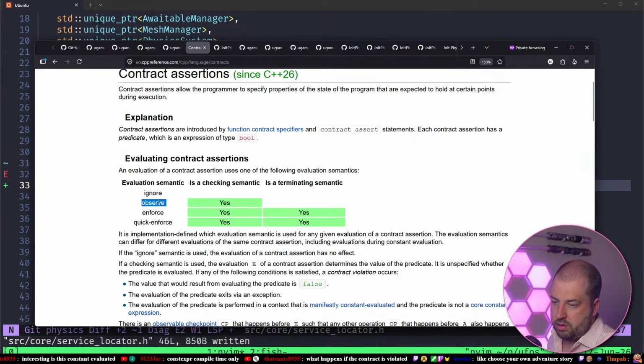Observe means it checks it, and if it fails, we'll call a handler. We'll get onto that in a second. Enforce means it checks it, calls your handler, and then terminates. And quick enforce means it checks it, doesn't call your handler, and then terminates, right? Which sounds a little bit strange, but this is basically the four possible combinations of things you would probably want.